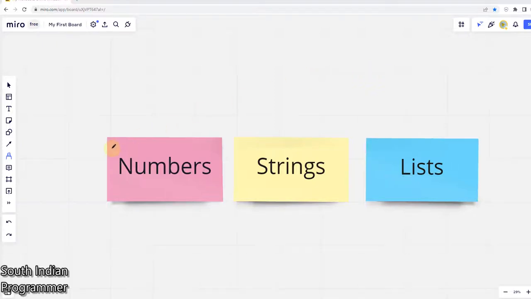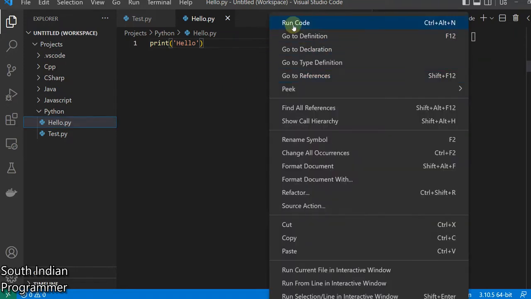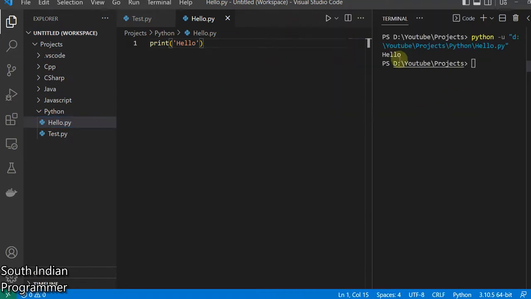Hello everyone, in this video we'll see Python basics, numbers, strings and list. We move to our coding session directly. Here I have the Visual Studio Code setup. I have a new file created called hello.py and I'm just checking whether the code is executing or not. Hello got printed. First we'll see the numbers.